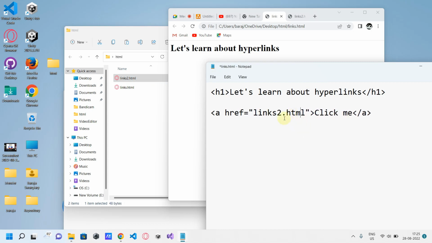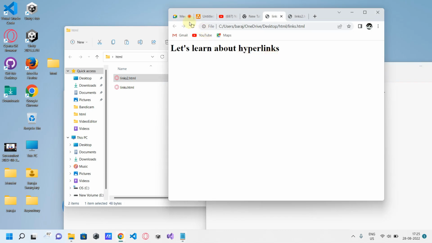Now I can save this, Control S. Let us refresh to see what we get. Yes, you can see a link here, click me. There is an underline here. This helps us differentiate whether this is a link or not. Whenever you click this, you can see instantly I am taken to the second page, hyperlinks 2, welcome to second HTML page. I can click the browser back button to go back to my main page. So this is how you add a link.